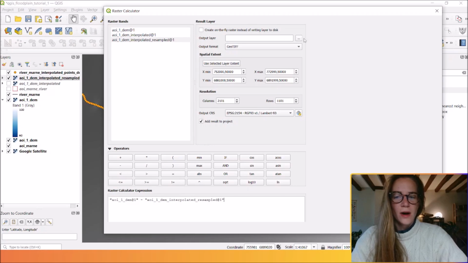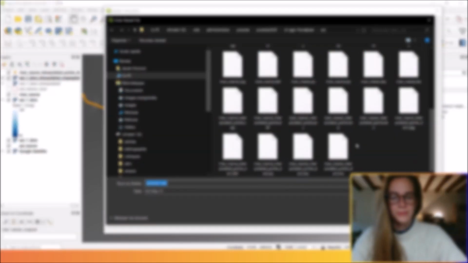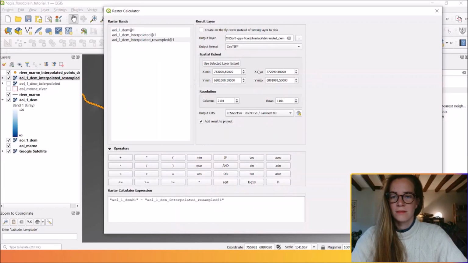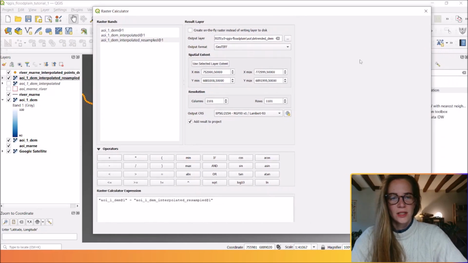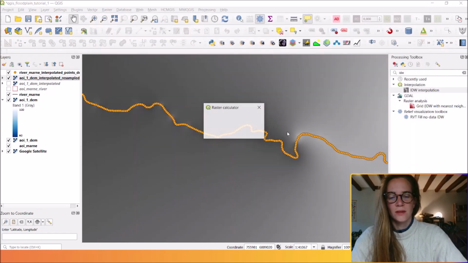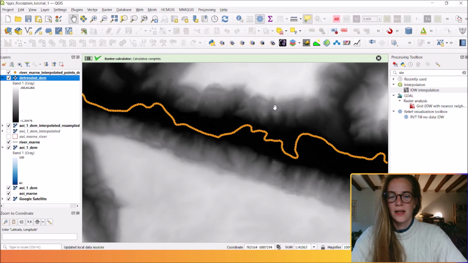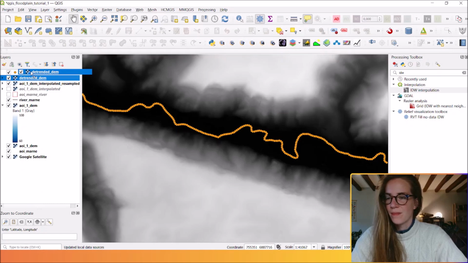I can choose an output layer, so in geotype, so it's okay. The spatial extent seems to be good, and the CRS is the right one for the French analysis here. So I'm gonna hit the button OK, and we have a beautiful detrended DEM.